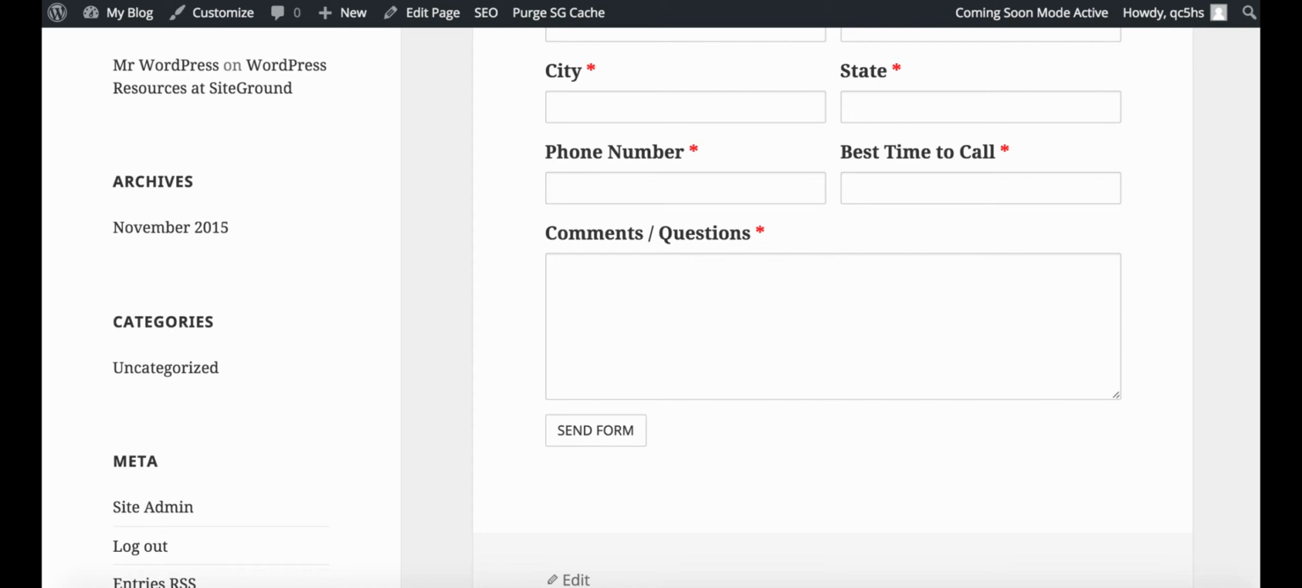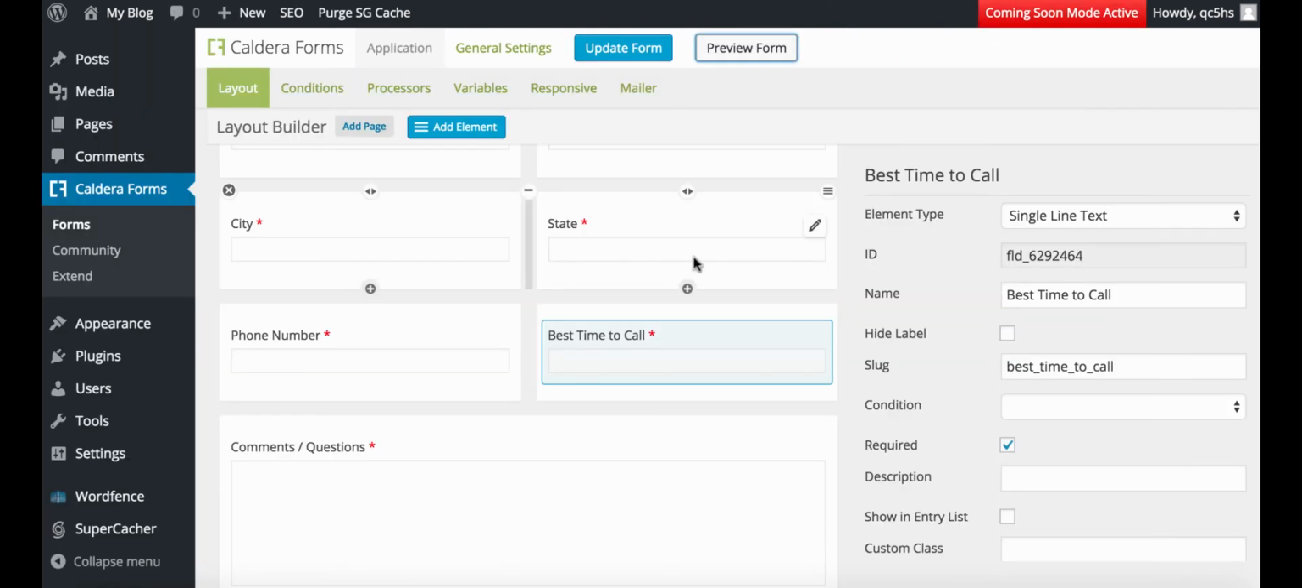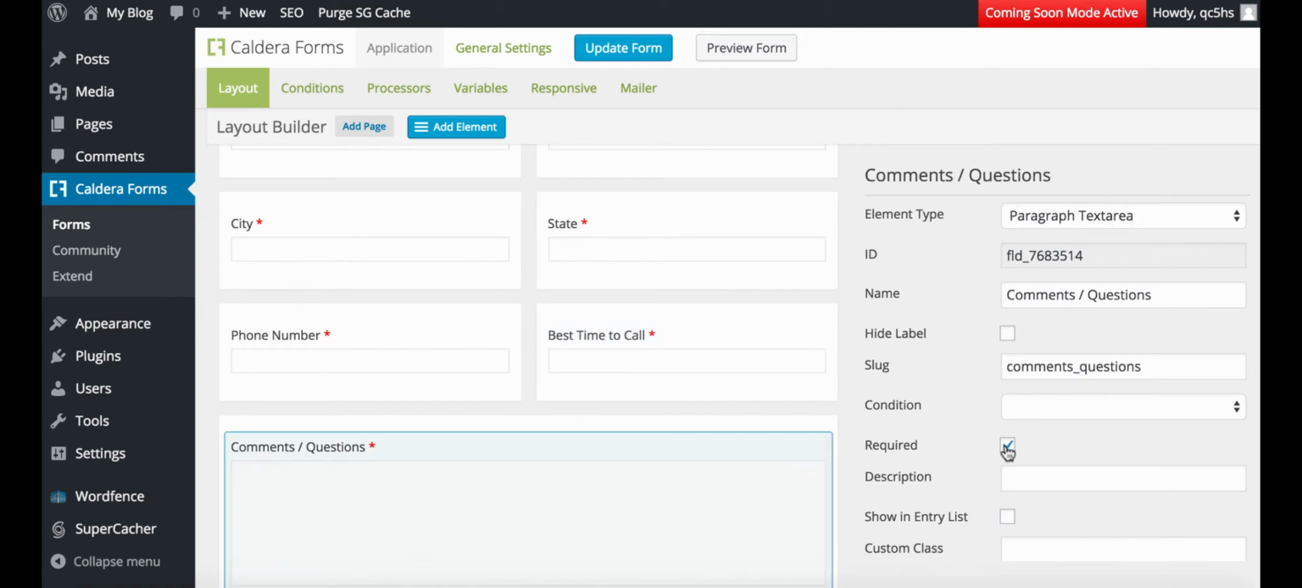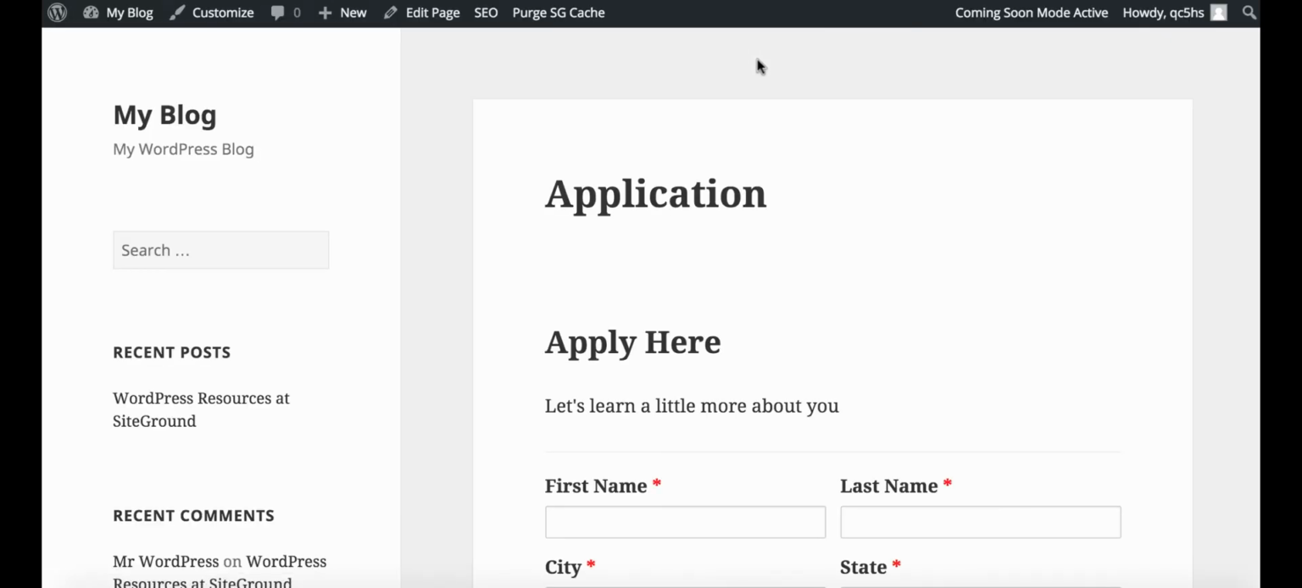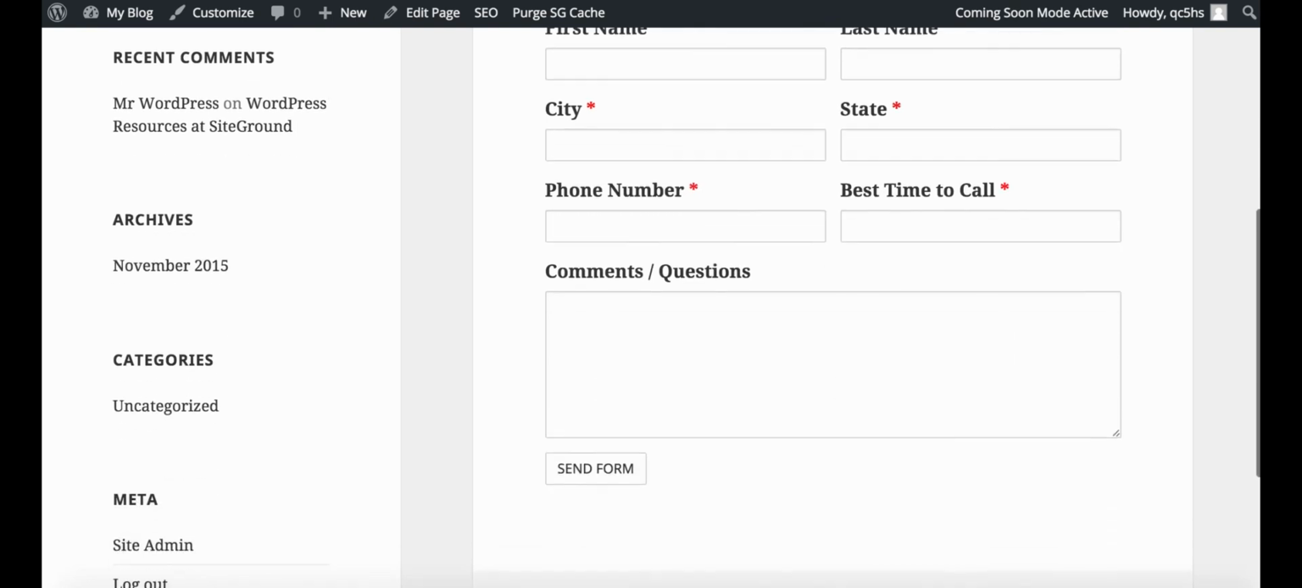In our particular situation here, we're just trying to get as many people as we can to take a hit on this. So the least amount of stuff to fill out, the better results we're going to get. So I was happy with that, but these are all required. And I don't really need them to ask me a question if they really don't need to. So I'm going to go back to the contact form. I'm going to click on the pencil by comments and questions. And I'm going to unclick required. Hit the update form. And then preview the form. And now I have a small application ready to go.